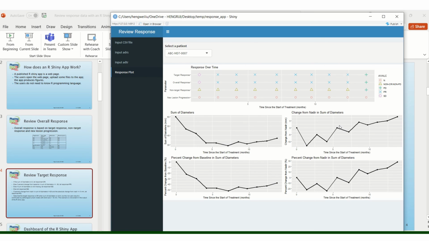So that's how we use this Shiny app to review the data in oncology studies.